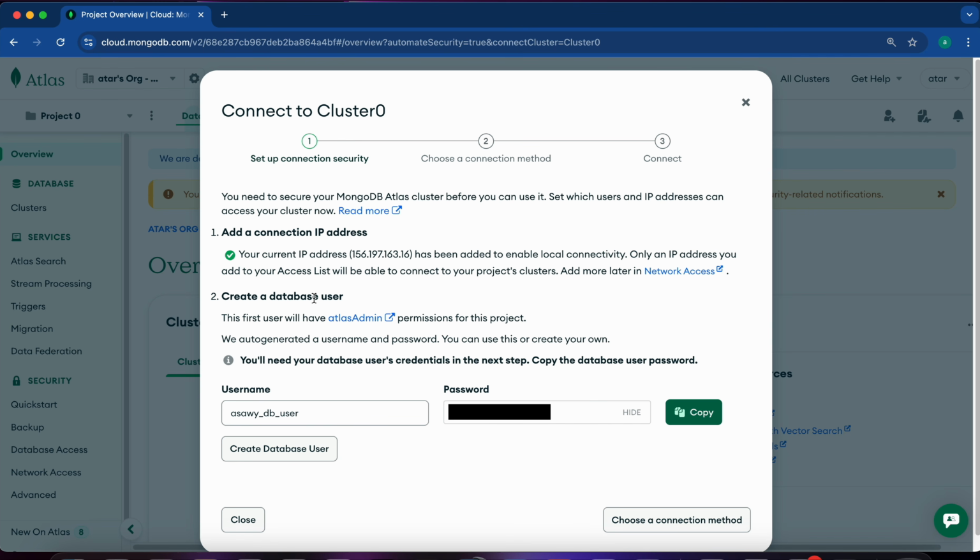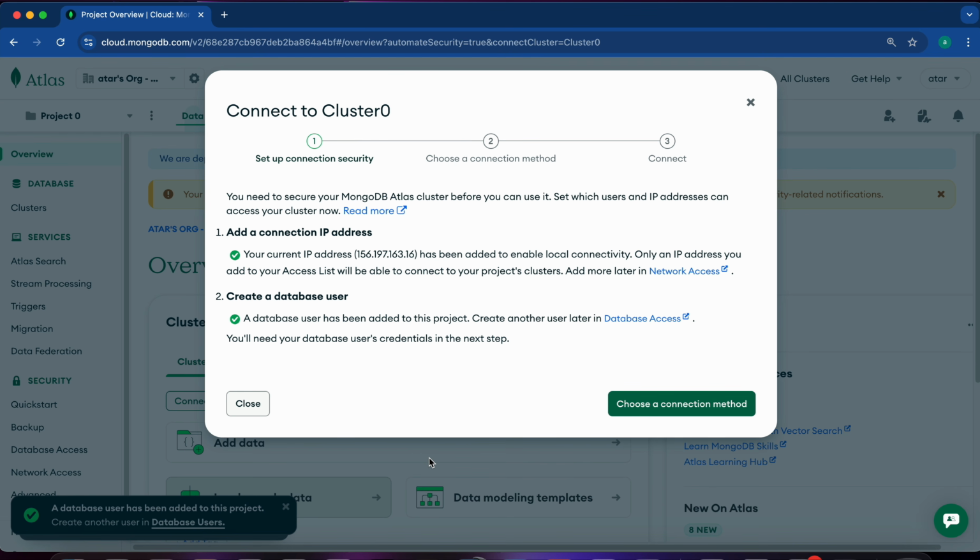Now you will have here database users. We need this username and password for accessing our database. So don't forget to copy this password. And after copying it, because we're going to use it, just press here, create database user. After this, press here on choose a connection method.